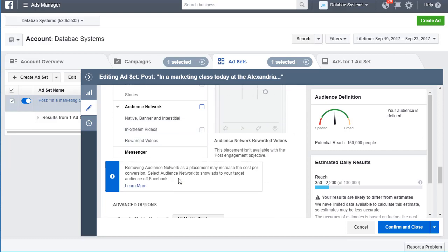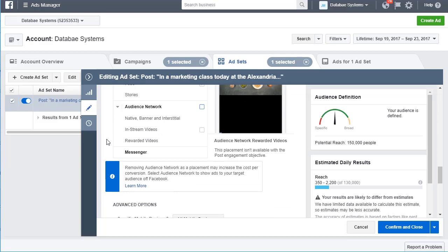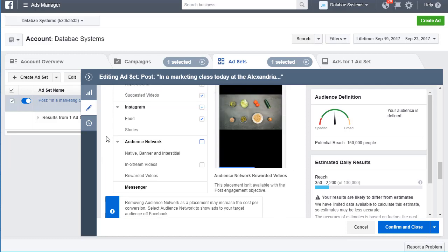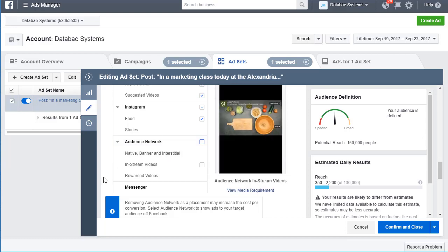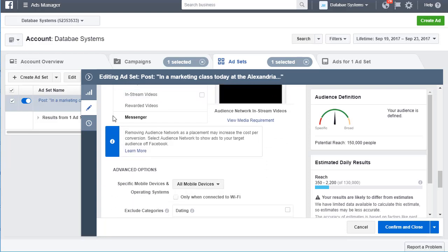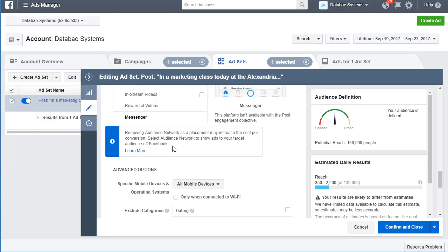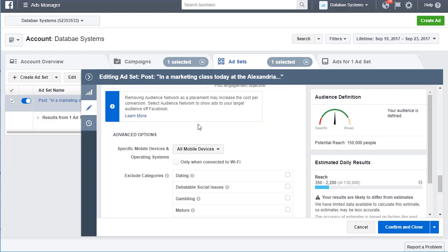And the audience network is other websites off of Facebook. So I'm not interested right now in advertising on those other places, and I've heard a lot of Facebook advertisers suggest the same thing, to not use the audience network, at least for now, until they've done more testing with it. Facebook warns you, they want you to use it because they want you to spend more, you know. But I always take the audience network off.